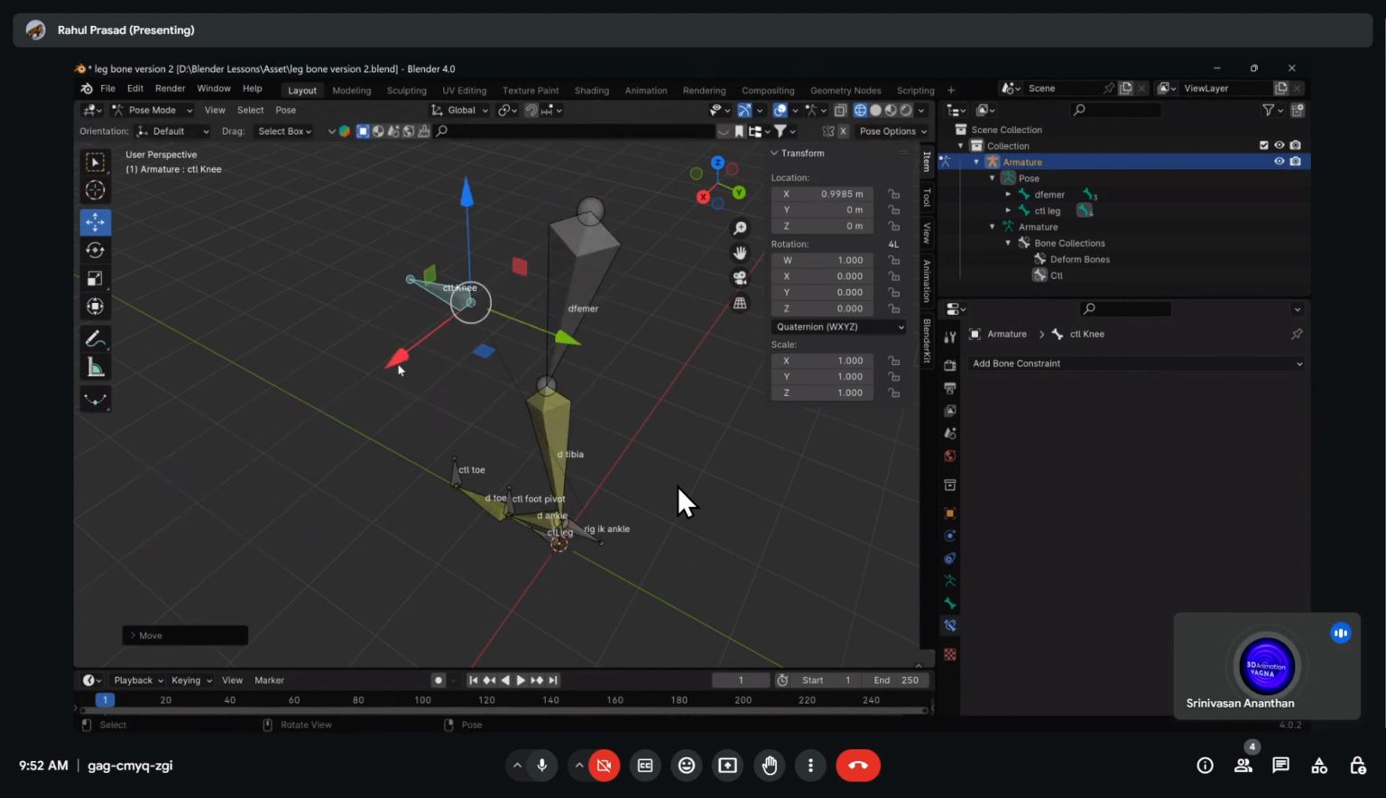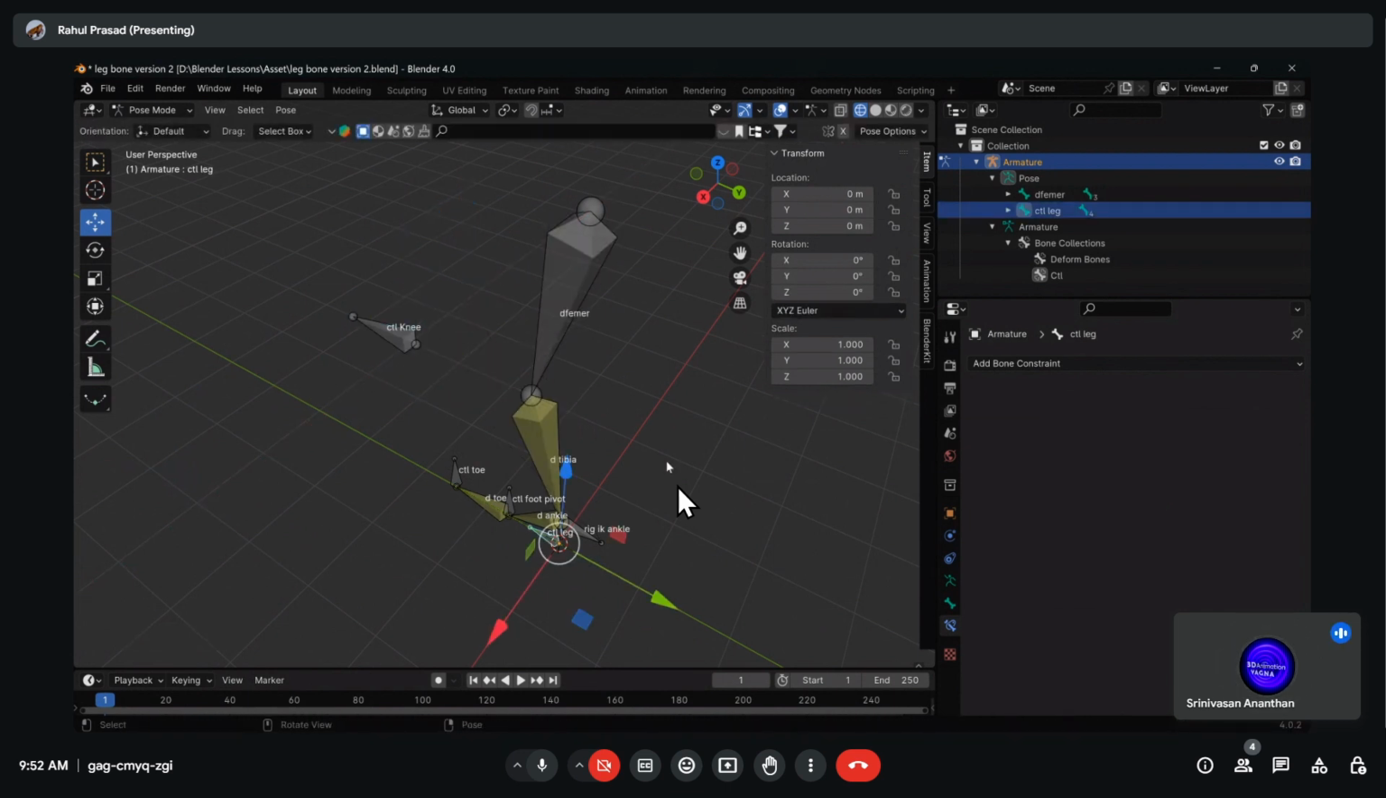So this knee is working. Undo. See, always you should bring it back to 0. It is your responsibility. Okay. Right. Now select the control leg you have already tested. Now select the control foot pivot.